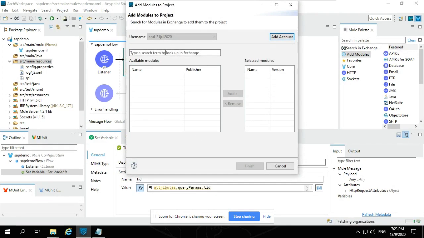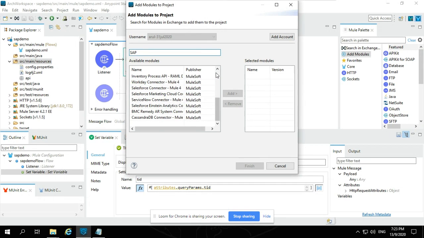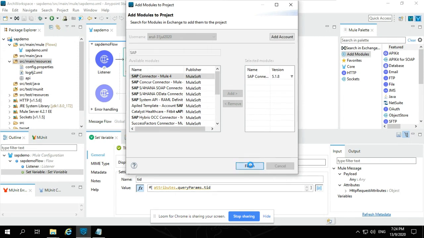Now it's connected, and I'm going to search SAP. Once you type SAP, wait for it, or just press enter, and it will search. I didn't press enter, so it's searching automatically. If you see SAP connectors, this is the one I'm going to add, because by default the SAP module is not there. I'll click finish. Now the SAP module is getting downloaded from the exchange to your local machine.